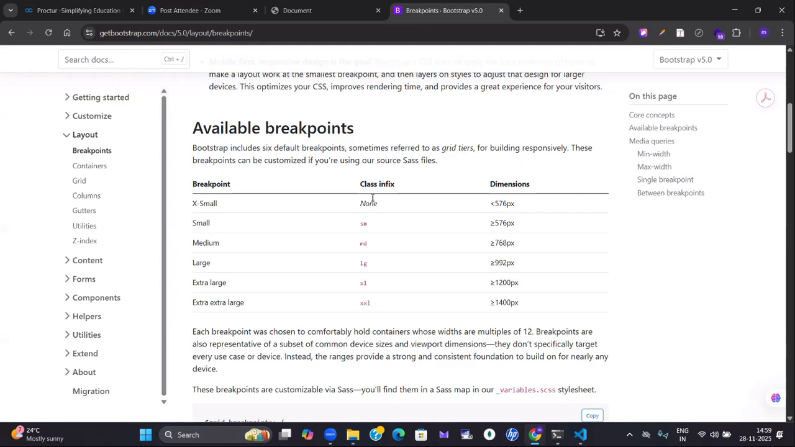So how many breakpoints do I have? 1, 2, 3, 4, 5, 6 breakpoints. For extra small there is no keyword in the class infix, so directly we can apply those things. How we need to use these breakpoints, how we are going to use these breakpoints.